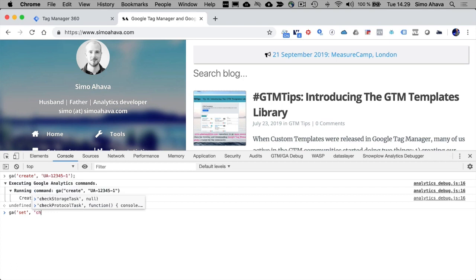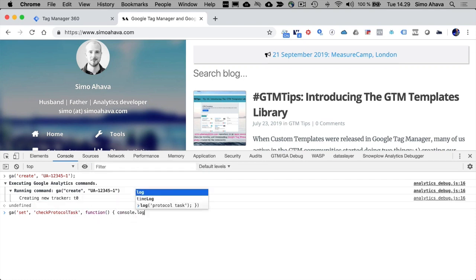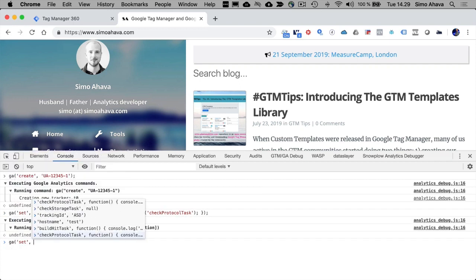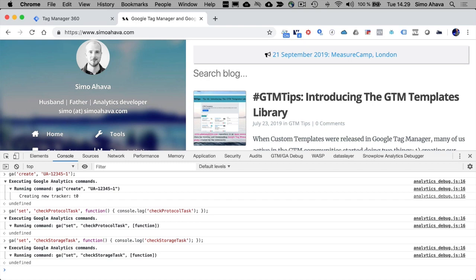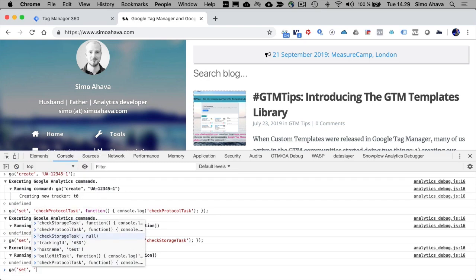Let's take the check protocol task. And let's just log something like check protocol task. Then let's set the check storage task. Let's log that as well. And then let's take the send hit task.